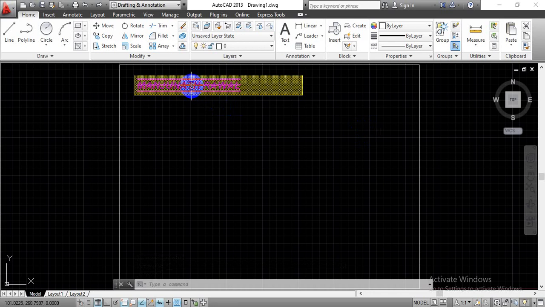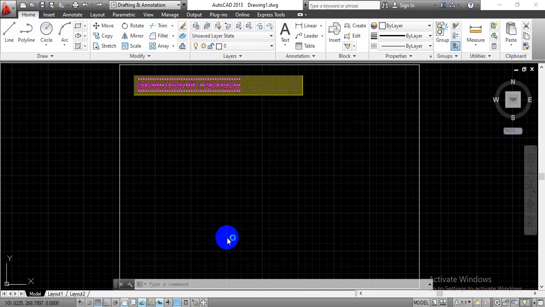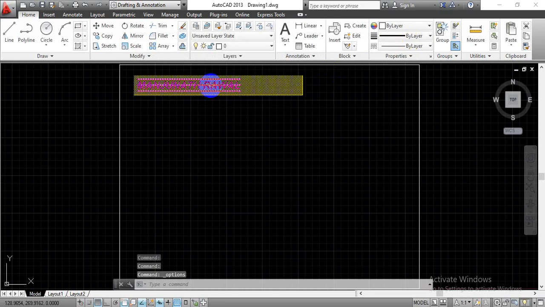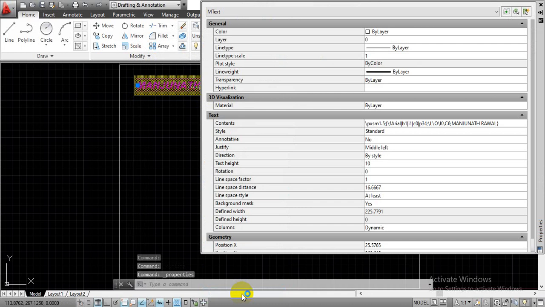Now the same we will have by just right click. You will find one option at the bottom. So just click on it. Just select it and right click once. You will find one option, properties, at the end. So just click on it. Another window will pop up over the screen. So there you can modify the same thing over here.